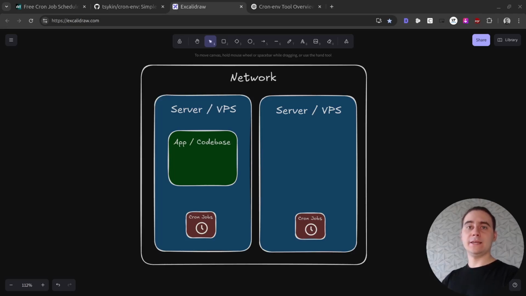So what exactly is this cron-env tool that I built? It's basically a lightweight utility that lets you schedule HTTP requests using simple environment variables. And because it uses environment variables, it means that no code changes are needed when you want to add or modify scheduled tasks. Let me highlight some key features that make up cron-env.